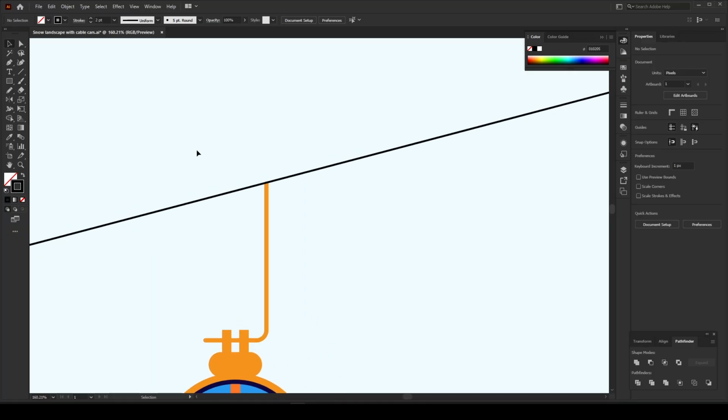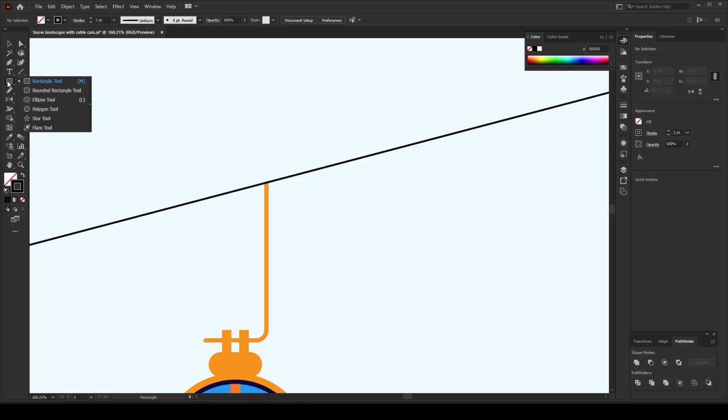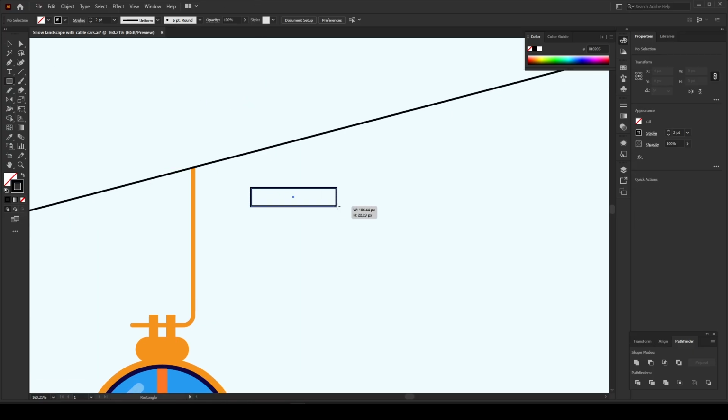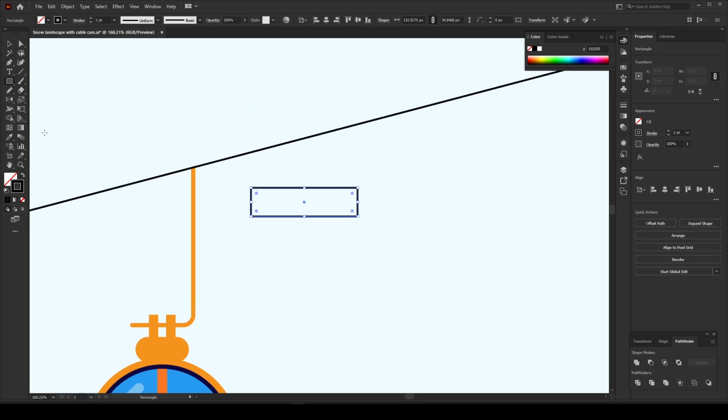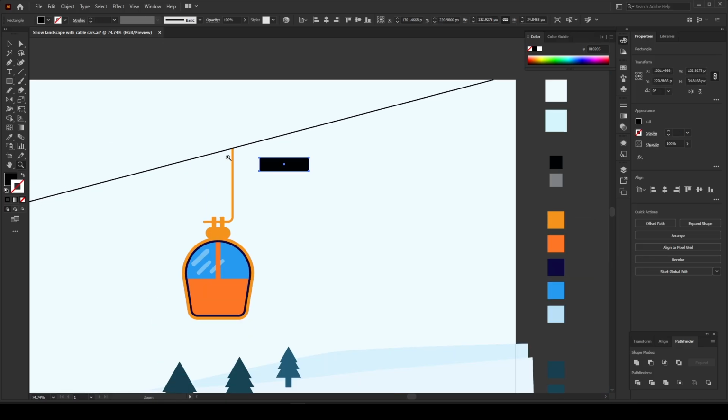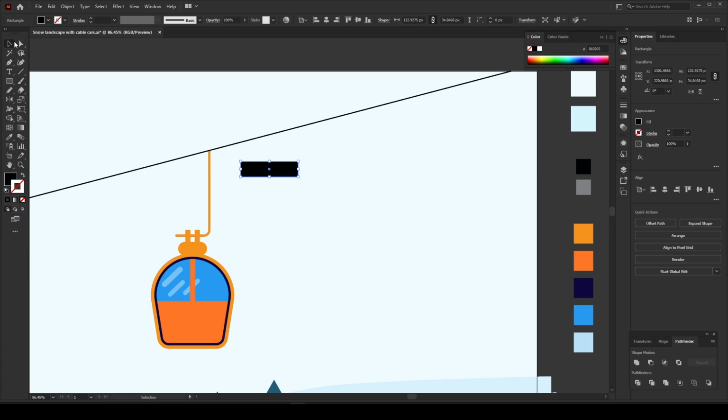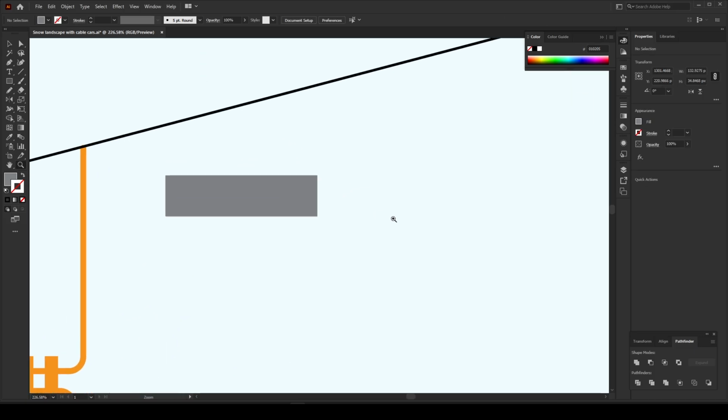Next we need to draw the moving mechanical parts of our cable car. For that I grab this rectangle tool and draw a simple rectangle like this. And I press the eyedropper tool and select this color for this rectangle, and grab this direct selection tool and click the rectangle and round these corners like this.